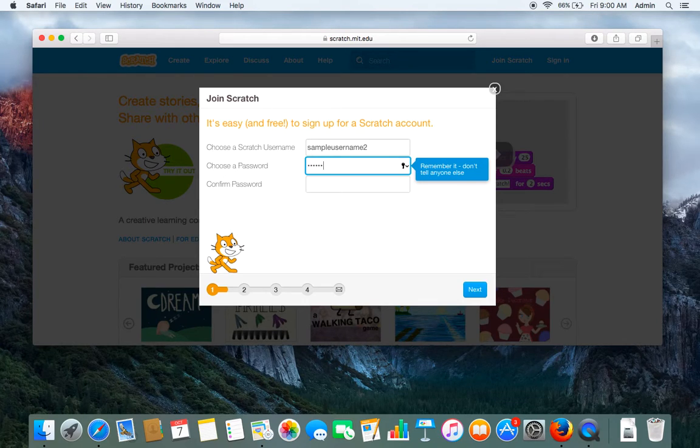And for the password on Scratch, it allows all sorts of passwords. You don't have to have specific characters or anything. It needs to be 6 characters long. They can be uppercase, they can be lowercase, they can be numbers, they can be whatever you want. It just has to be 6 characters.